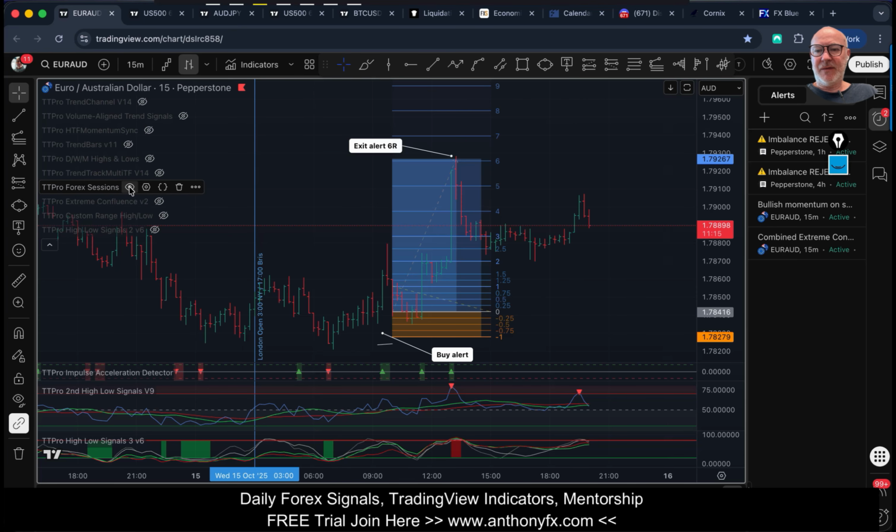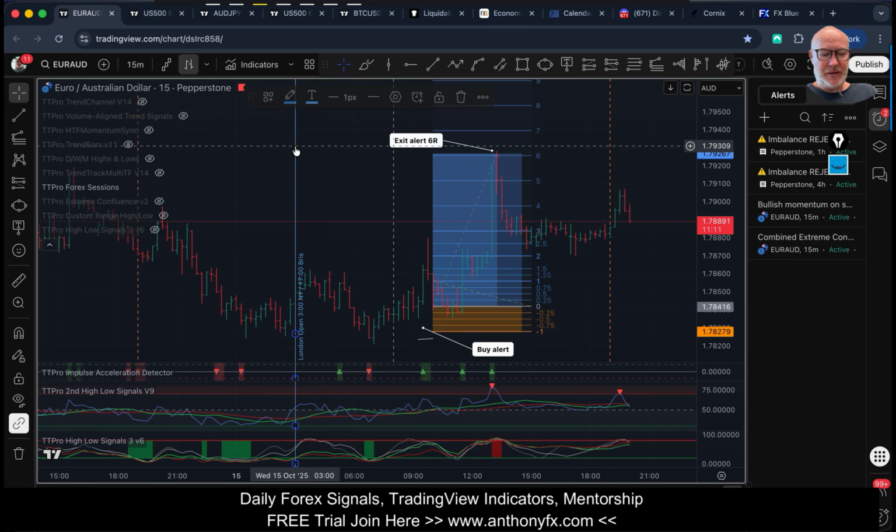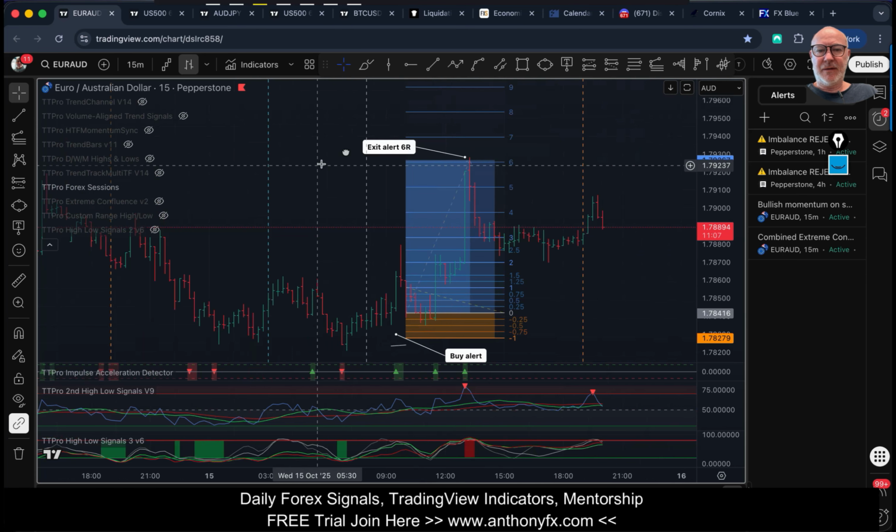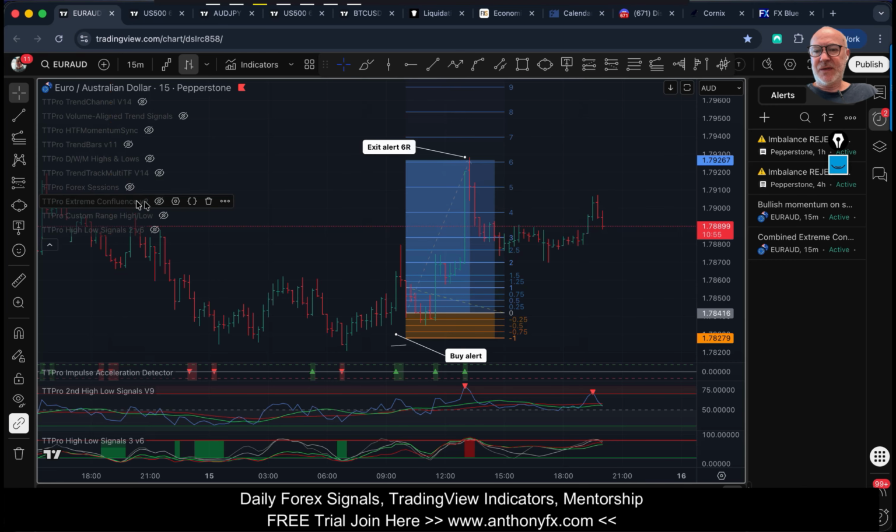Forex sessions will give you, okay, orange is the Asia Open, blue is the London Open, and white, here it is, is the New York Open. So you just want to know when the session opened. By the way, set your chart to UTC -4. Extreme confluence, there's nothing to change in there. Just keep it as it is.